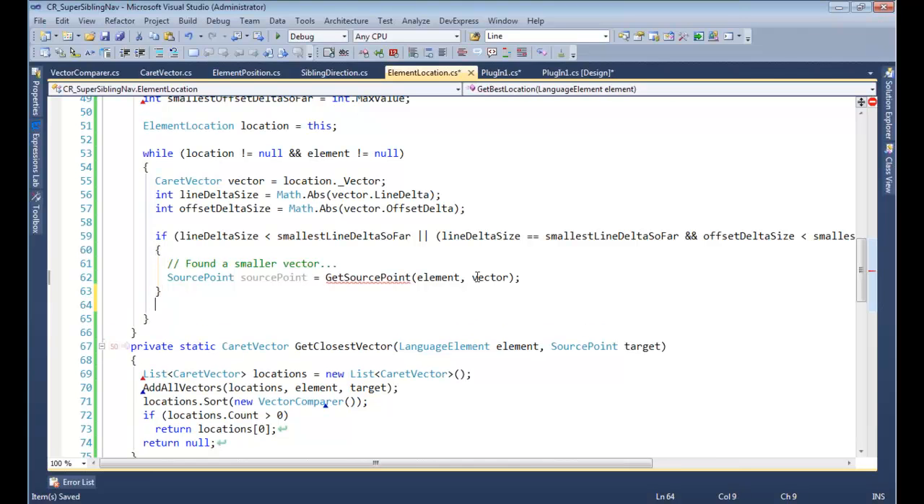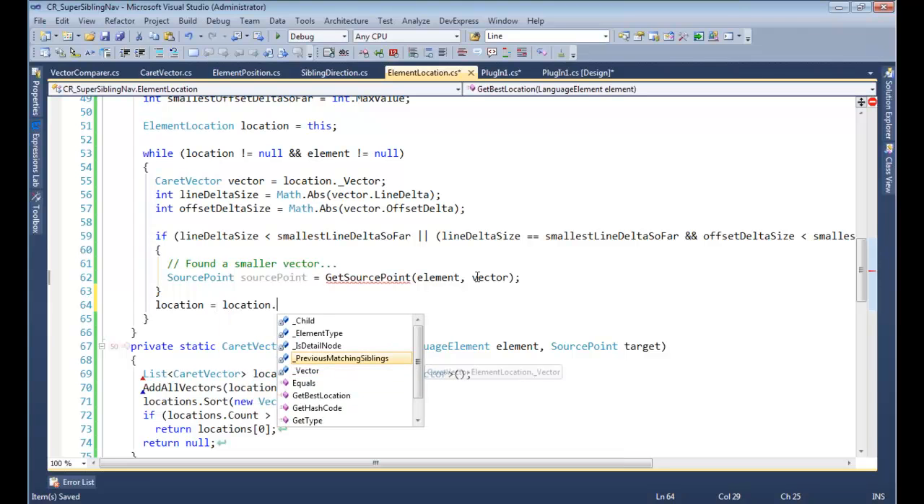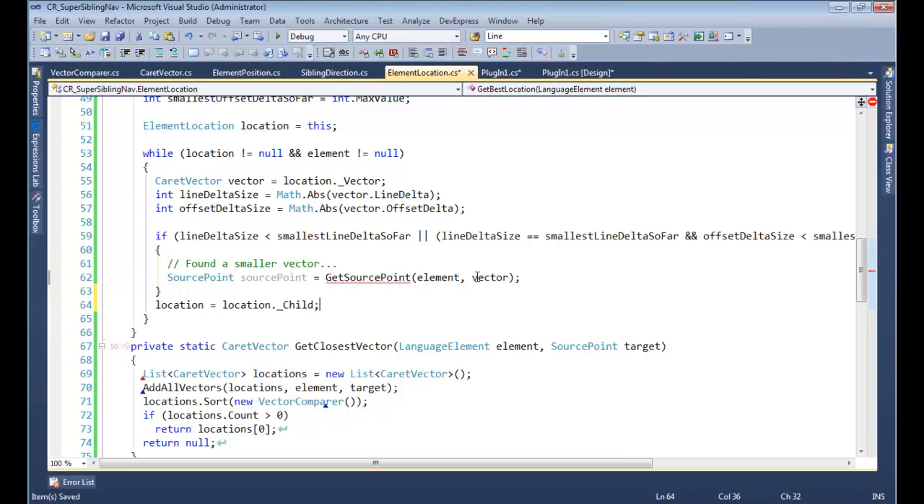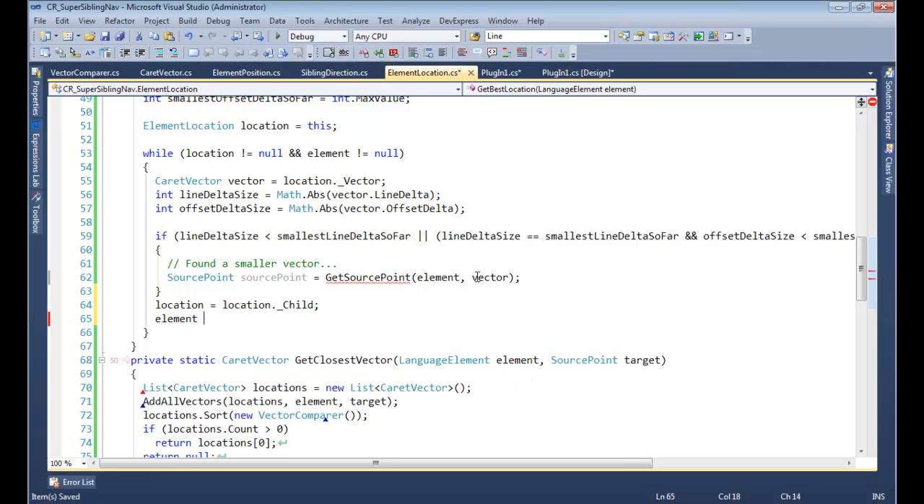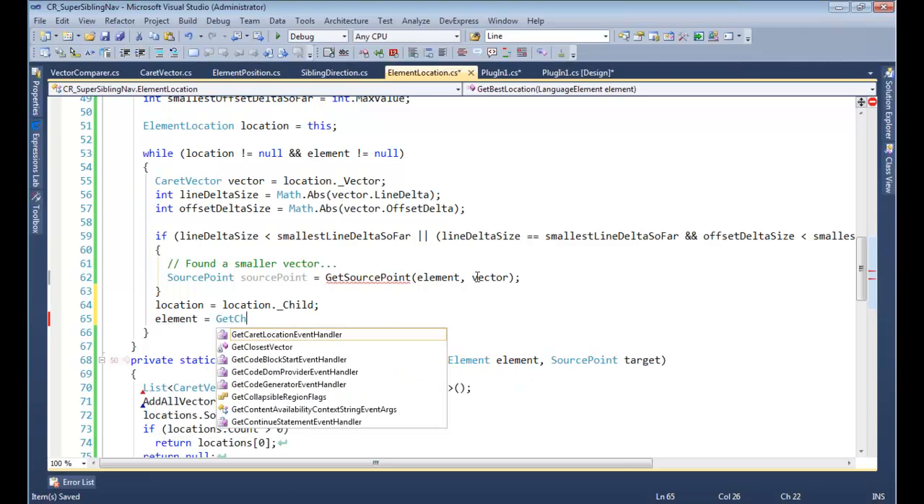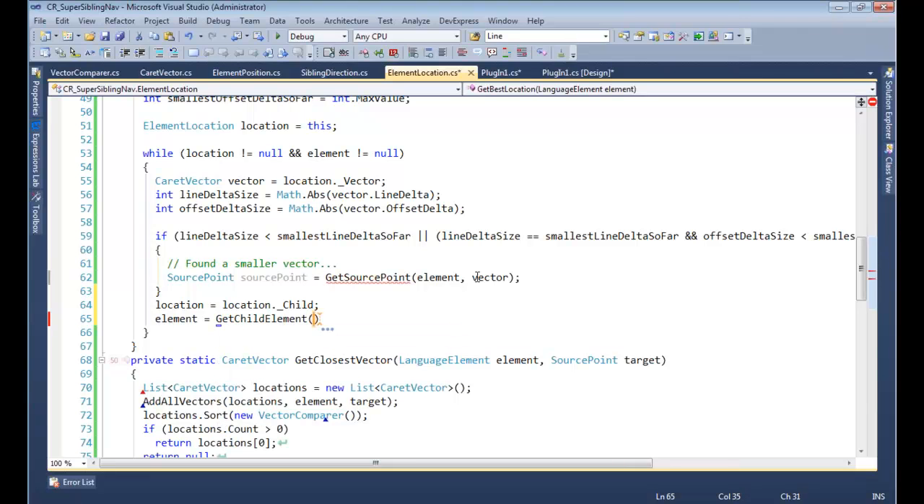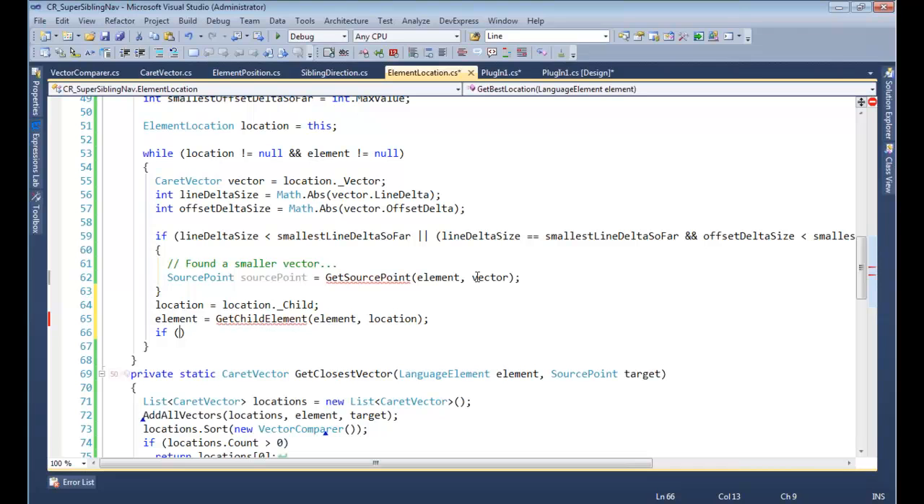And then the other thing that we want to do is come down in here and say location equals location dot child. So we go drilling down into that. And then we also want to drill in with the element itself. We want to say element is equal to a new method called getChildElement. It's going to calculate the appropriate child element for that. We're going to pass an element to it, and the new location.